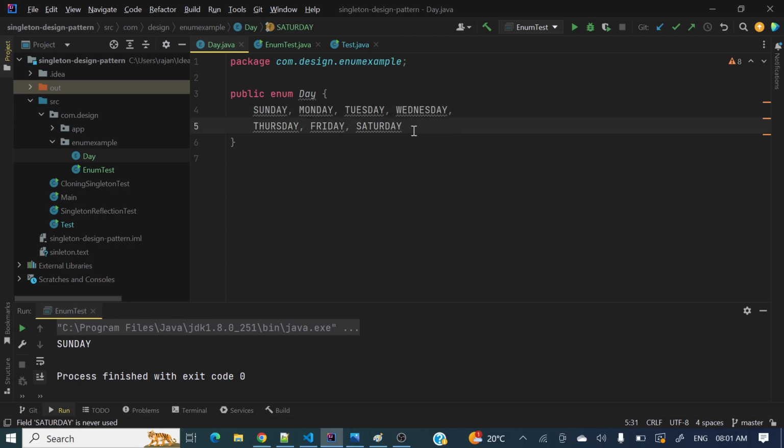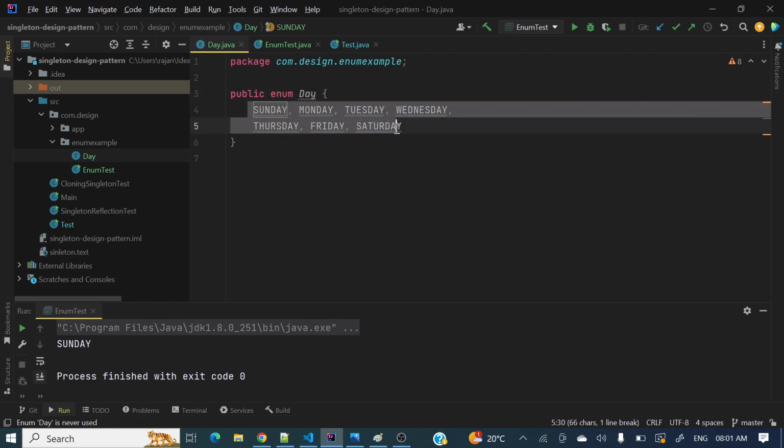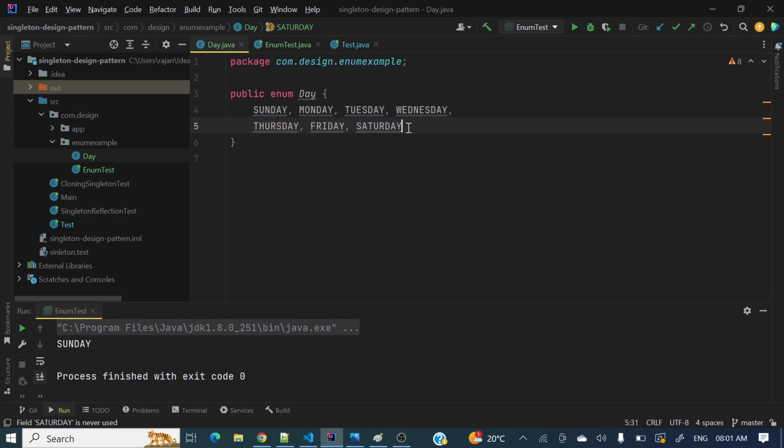In the same way, if you want to declare an enum like status, public enum Status, and whatever constants you want, you can put here, like success, pending, or failure. Okay, so this one is done.